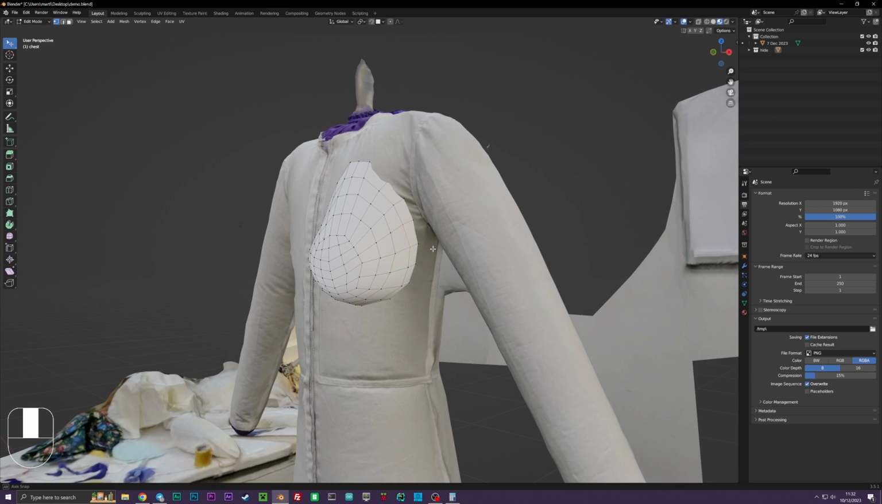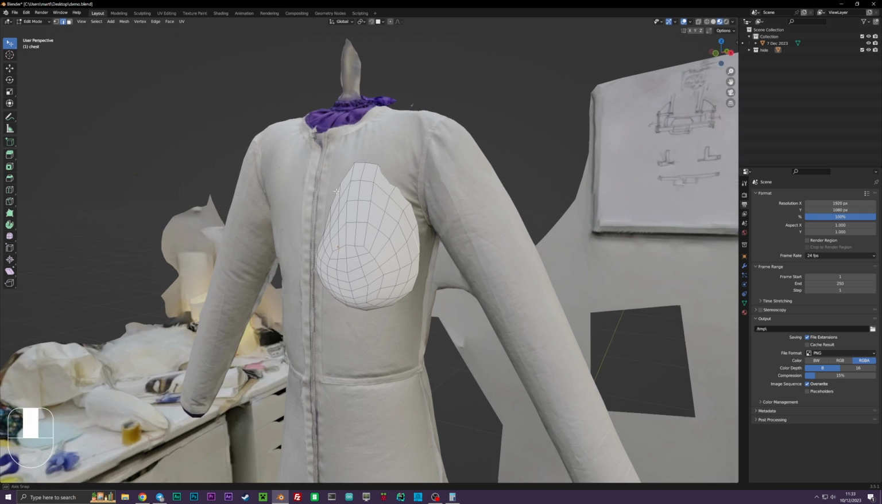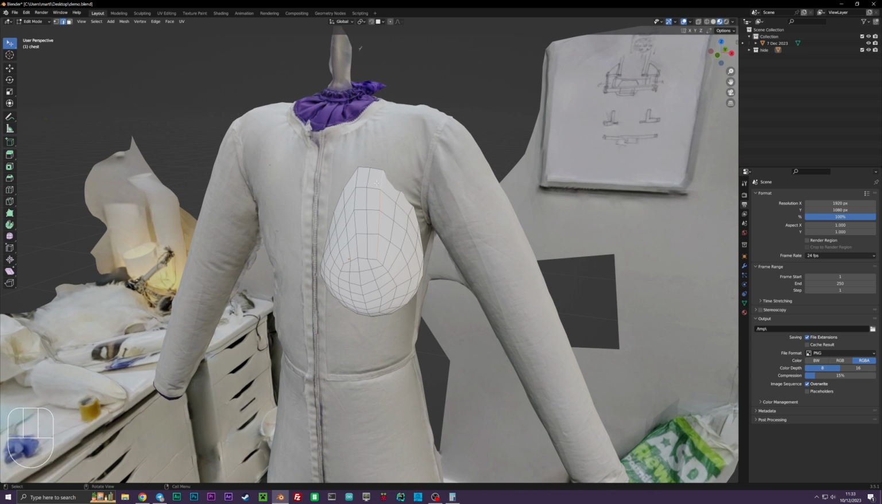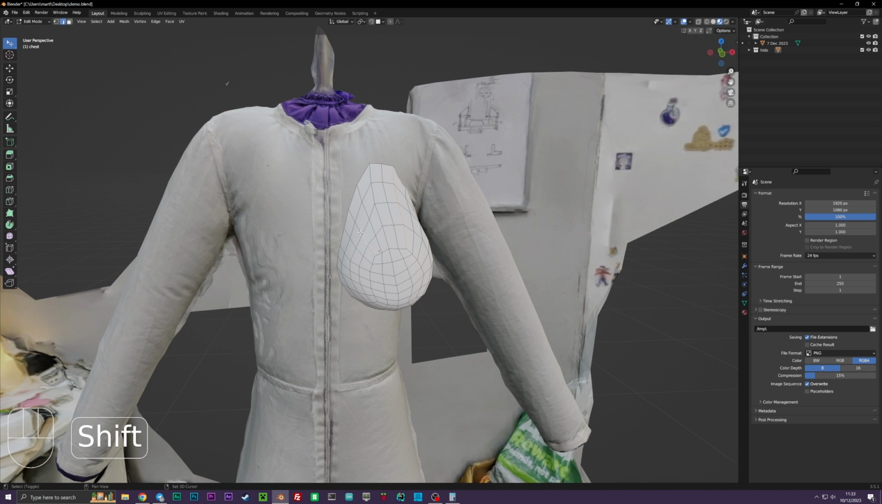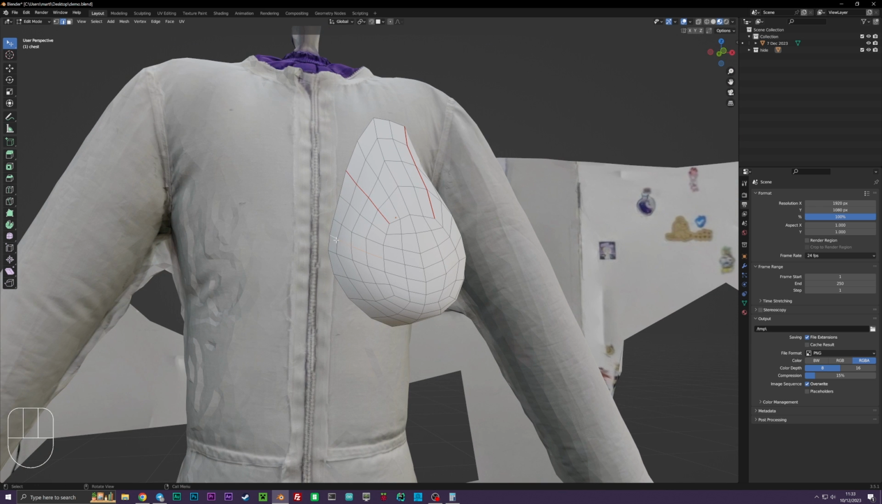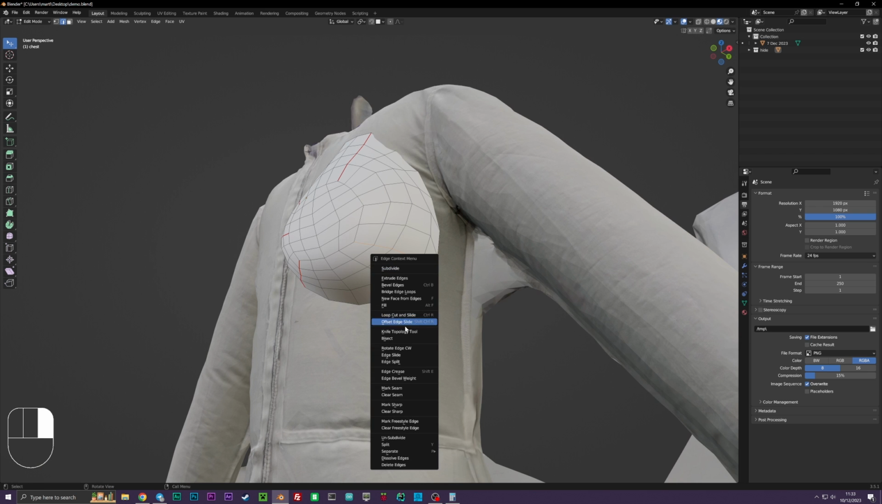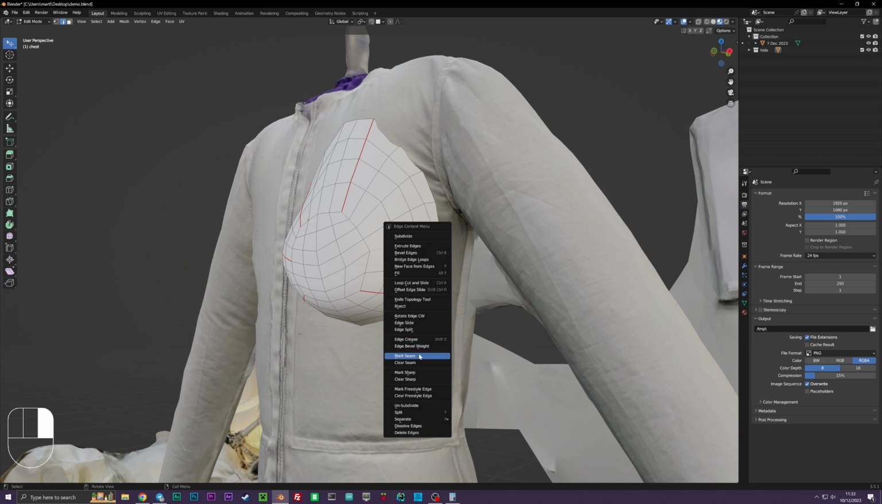Once you're happy with the shape, it's time to add the seams. You can do this by selecting Edge Select at the top left, then Shift selecting all the edges you want to be seams. Then right-click and select Mark Seam. If you're not sure where or how many seams to add, play around and add more than you need. You can always remove them later with a right-click, Clear Seam.